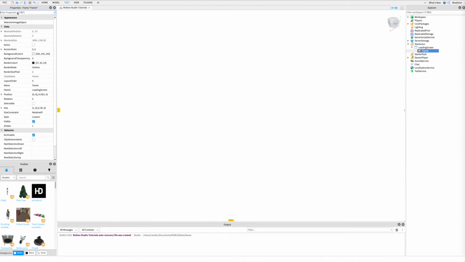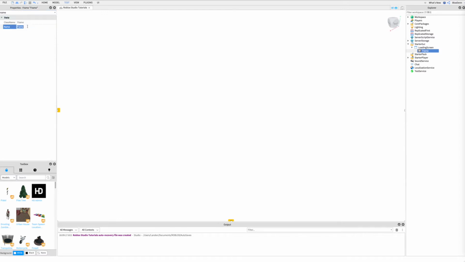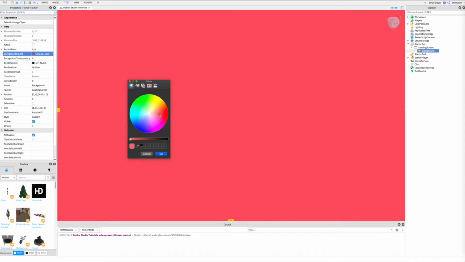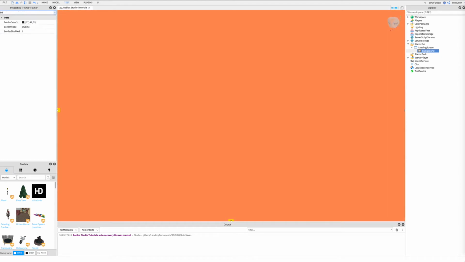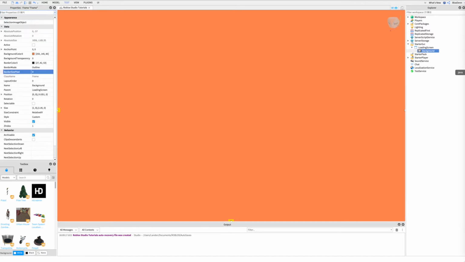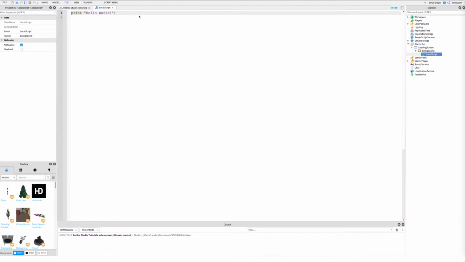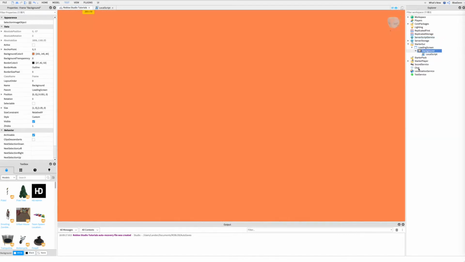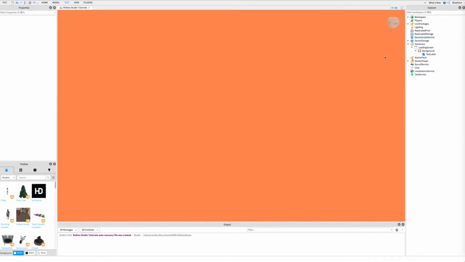So now I'm going to call this frame my background, and I'm going to set the background color to an orange, just like that, and set the border size pixel to 0. This is totally optional. And I'm going to insert a local script. Actually, I'll insert a text label. Later we will be adding a local script.